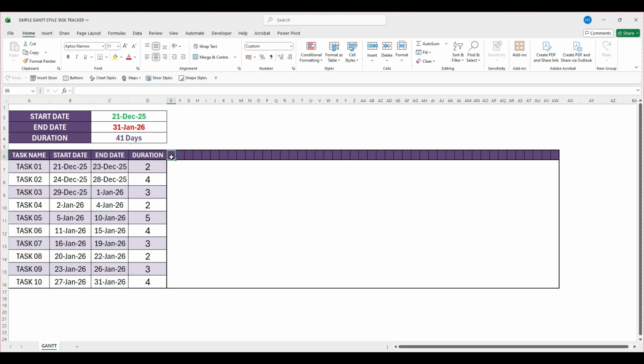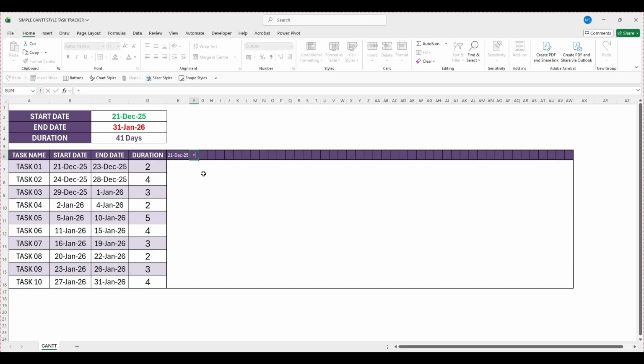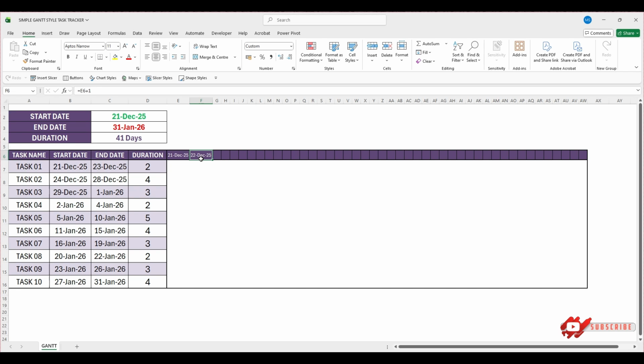Next, we will create the project calendar. Select this cell. Type equal. And choose the project start date. Press enter. In the next cell, type equal. And select the previous date. Type +1. And press enter to generate the next day. Use the autofill handle to drag the formula to the right and populate all calendar dates. Then choose fill without formatting.